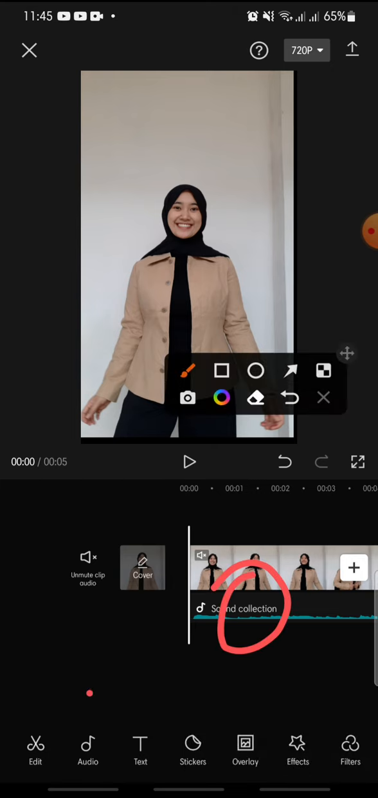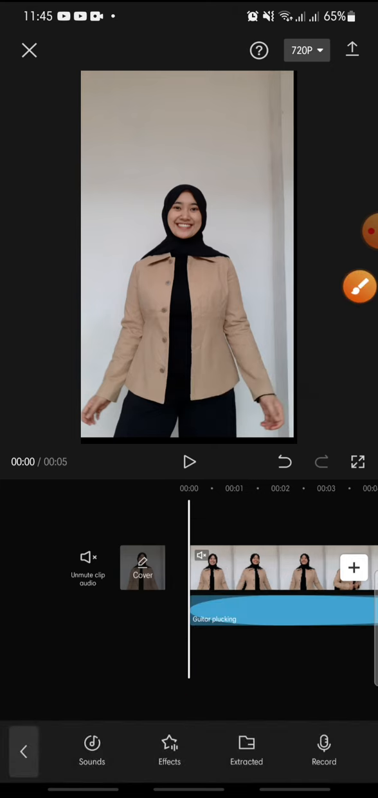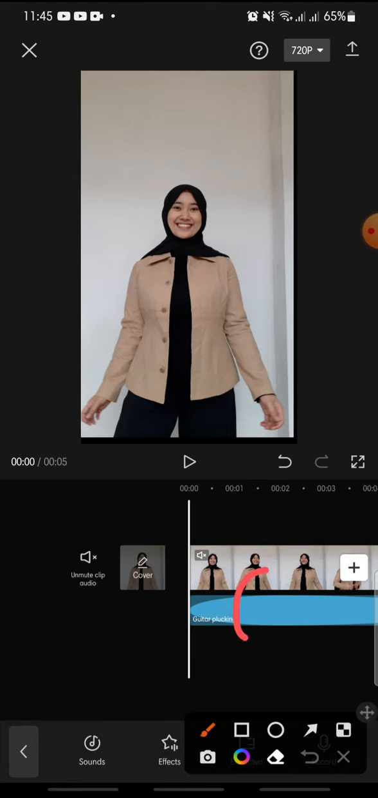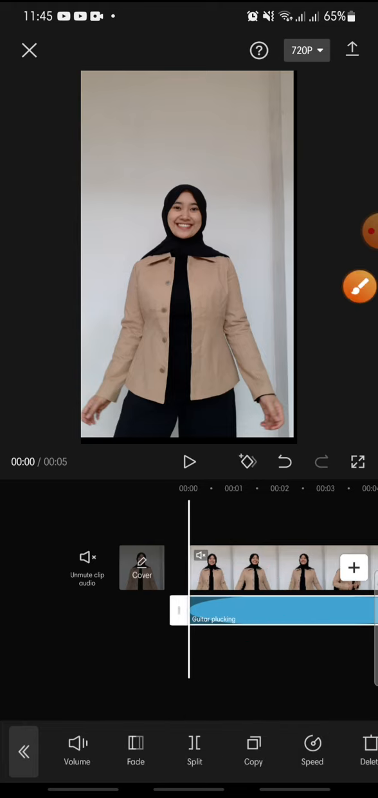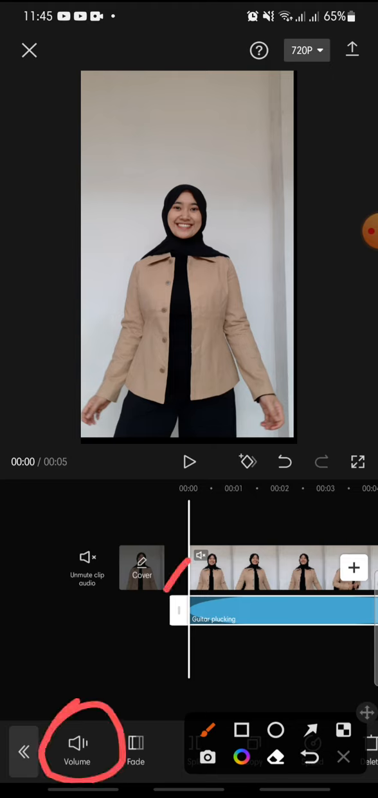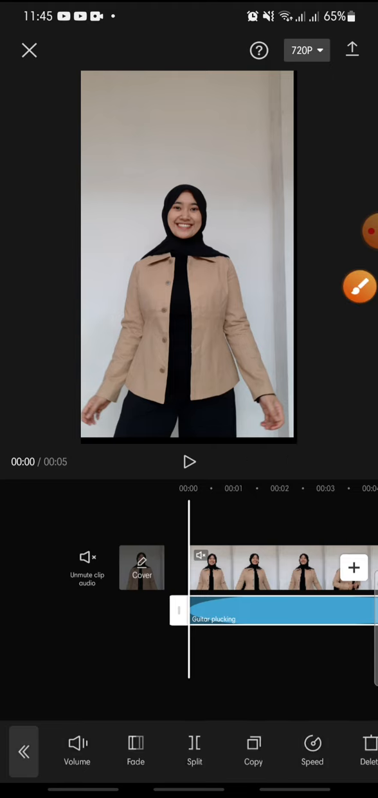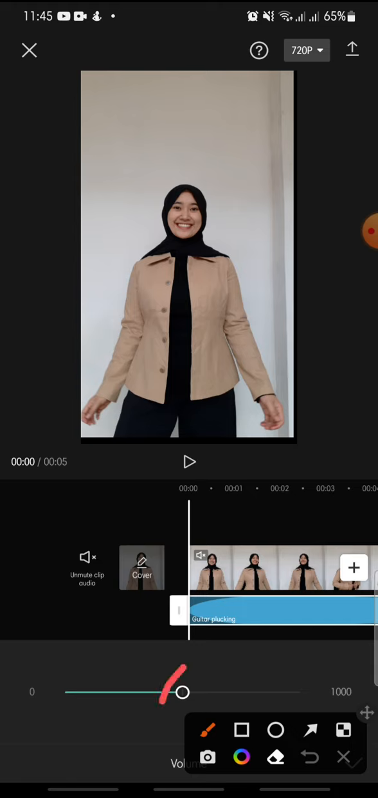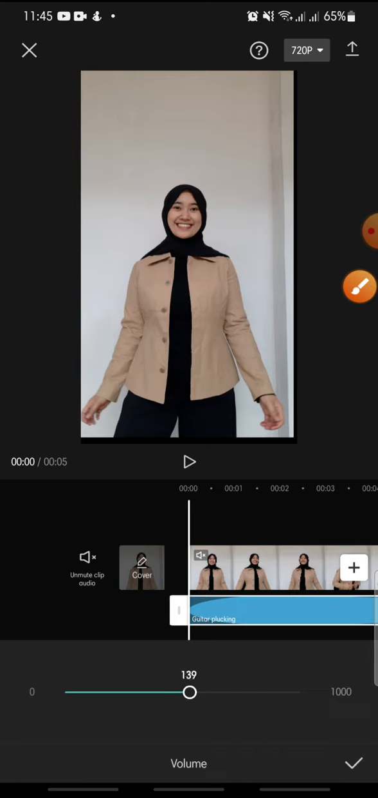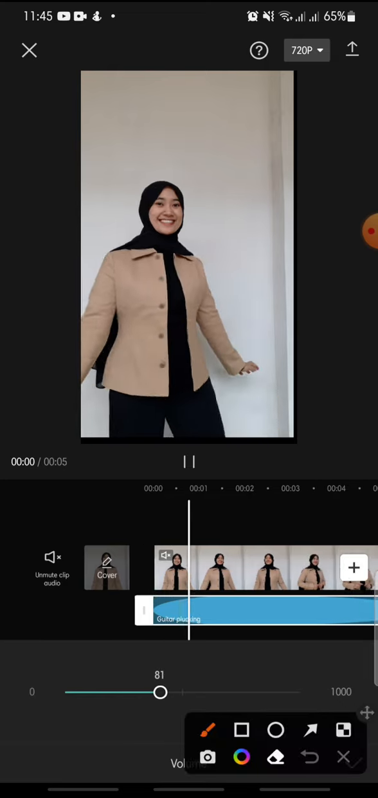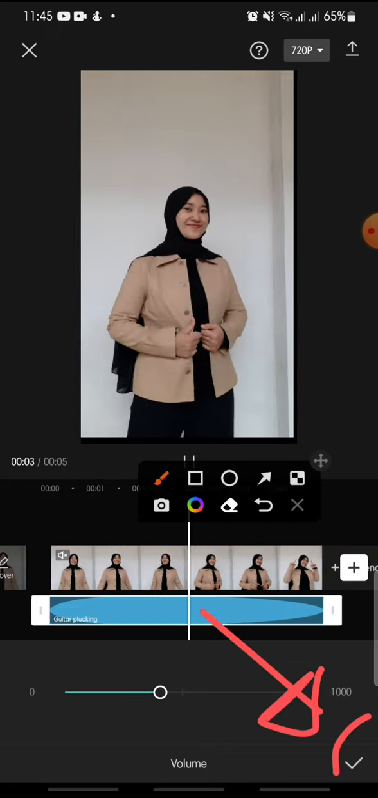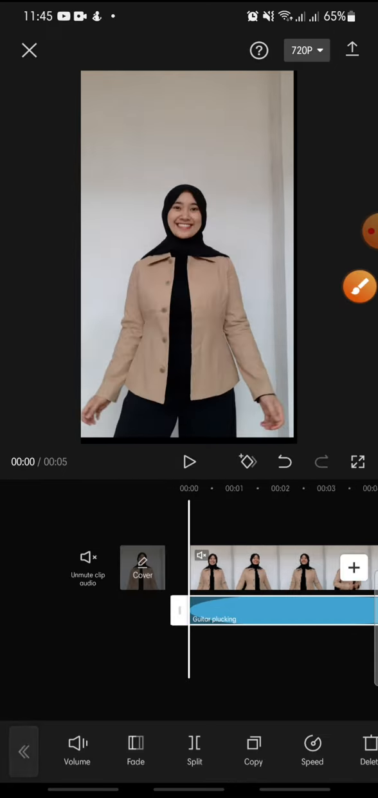You just click on the audio, and after this you can click on the audio again. Now at the bottom you can click on Volume, and in here you can swipe this dot icon left or right like this. In here you can set the volume for this audio, and after this you can click on the check icon at the bottom. It's so simple, right?